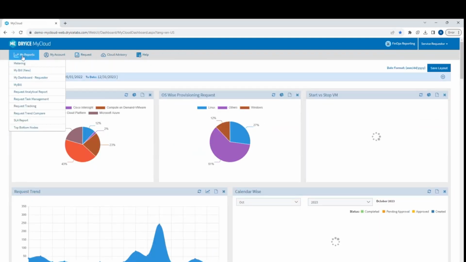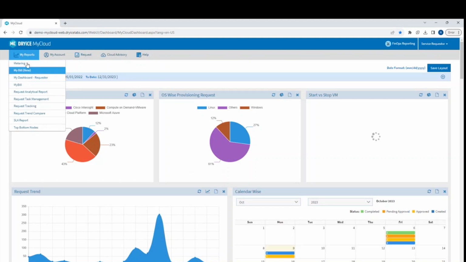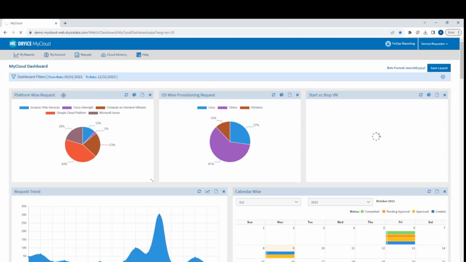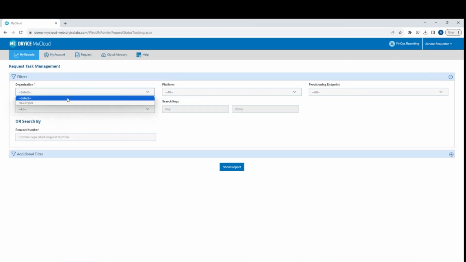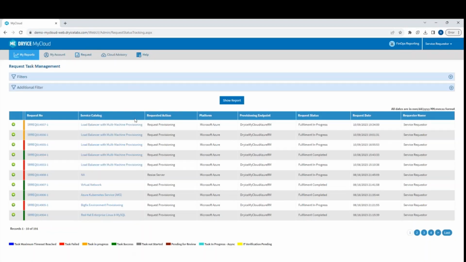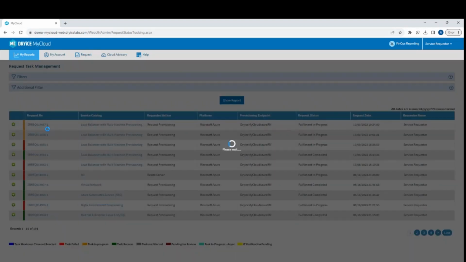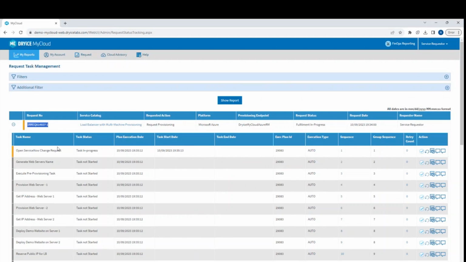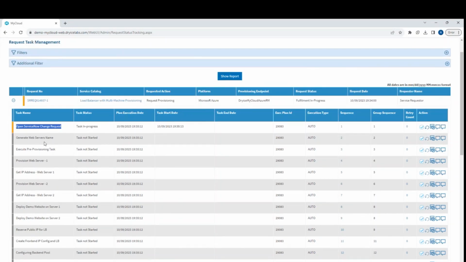Okay, so if I have to track a request, it's again very easy for me as a requester. I can go to my reports, request task management, and in request task management, I can select my organization. I'm part of HCL Dry Ice. To narrow down my search, I can select Microsoft Azure and simply click on Show Report. I can choose other options too. And great, we can see 937. This is the request which we have just submitted. And this request is showing up here in my page, which means it has been approved and it is going forward in the provisioning cycle.